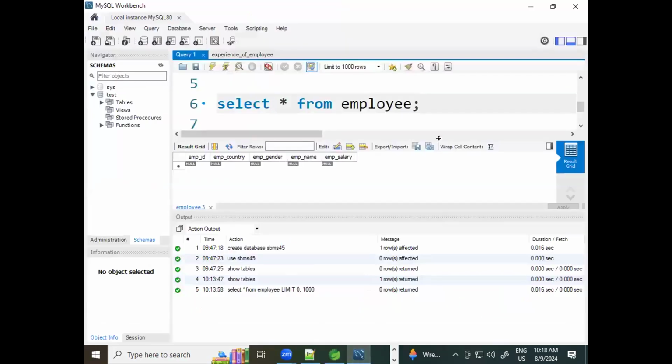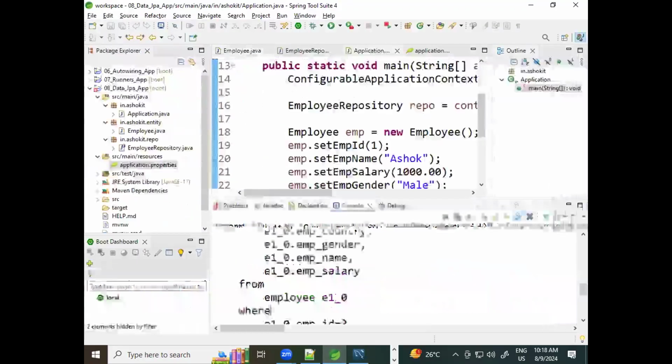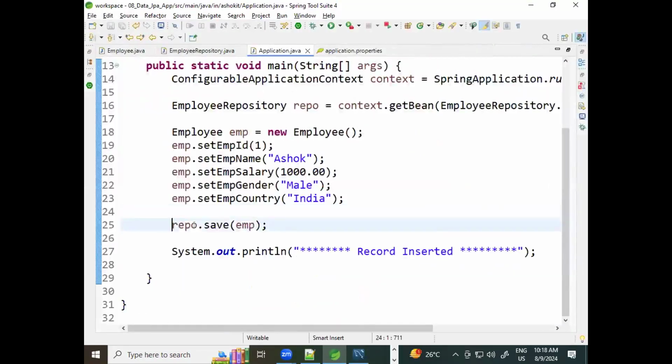Alright, let's go here. Select star from employee. Check this. Record is inserted or not. How many lines of code are we writing to insert a record into table? Just we are calling save. Object creation we are doing now, but in future we don't create it. It will come from the UI. So officially we are writing only one line of code to insert the record into table. That is called save method.